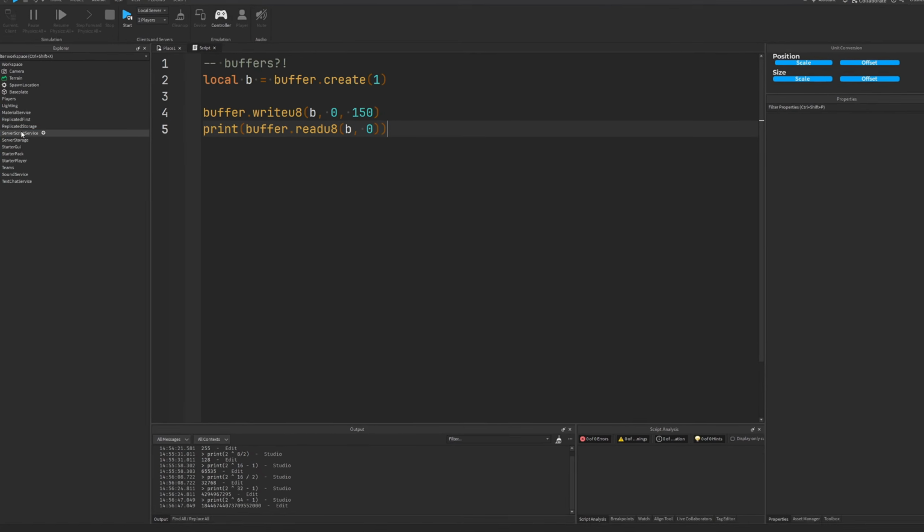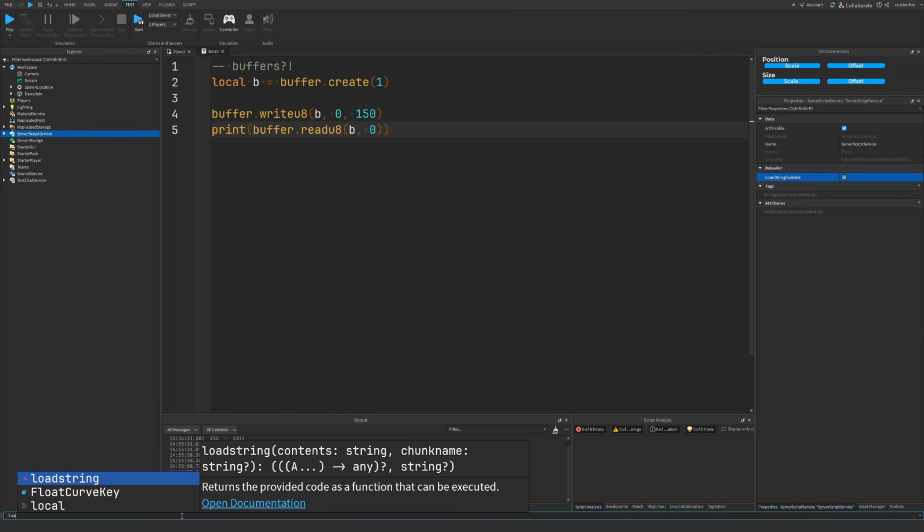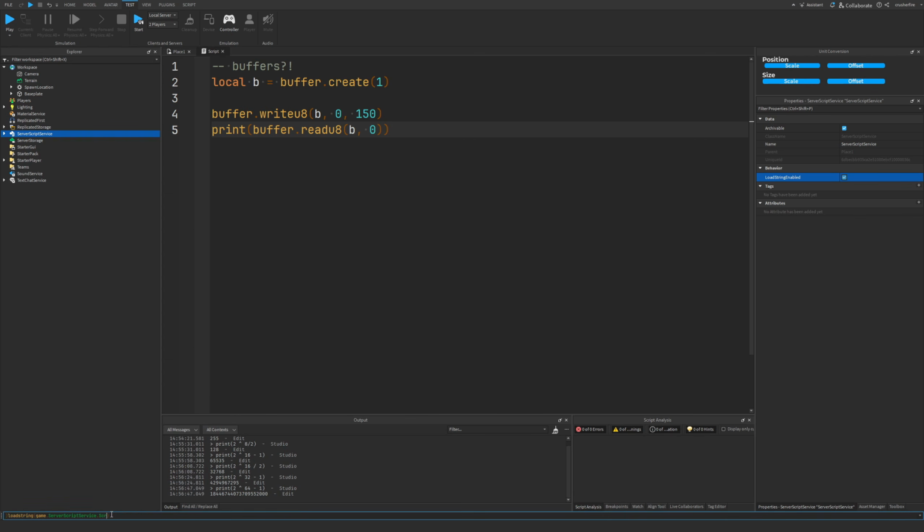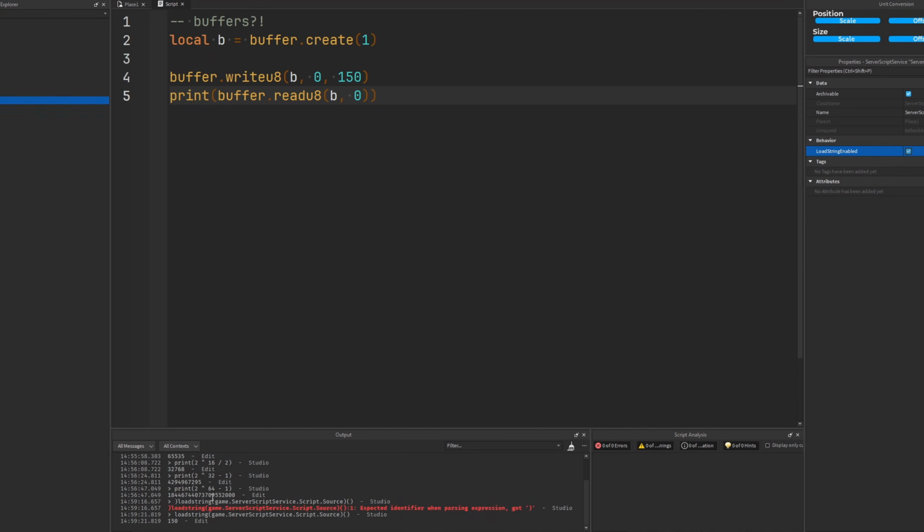Actually, let's see if load string's working. I wonder if they fixed that. Load string enabled. Let's do load string game.server script service script.source. Did they fix this? No, they didn't. Oh wait, there's something wrong with my code. Did they fix it? Hey, they fixed it. Wow, I reported that as a bug and they actually fixed it. Roblox. Dang. Okay, cool. I don't need to run the game. I could just do this. So we get 150 from our buffer. There we go. We stored it inside of a single 1 byte buffer. We wrote our 8-bit unsigned integer and we read our 8-bit unsigned integer.